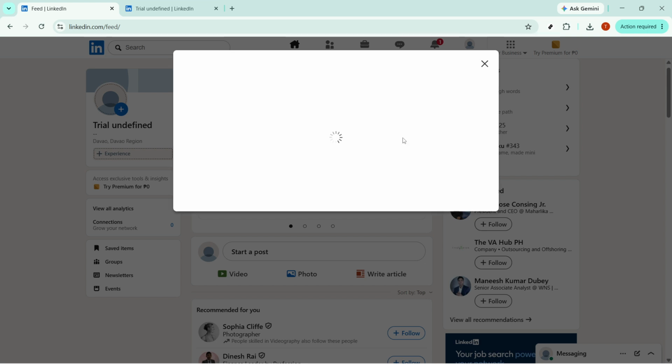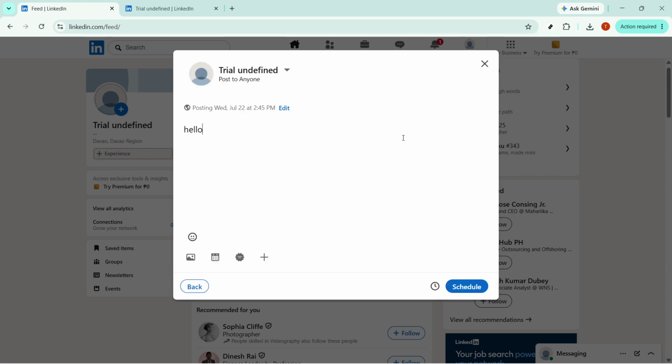At this point, you can review the text carefully and update whatever needs adjusting. This is a good time to double check your phrasing, links, formatting, and overall clarity so the post is ready to go when it publishes. That's all it takes to access and edit a scheduled post on LinkedIn.